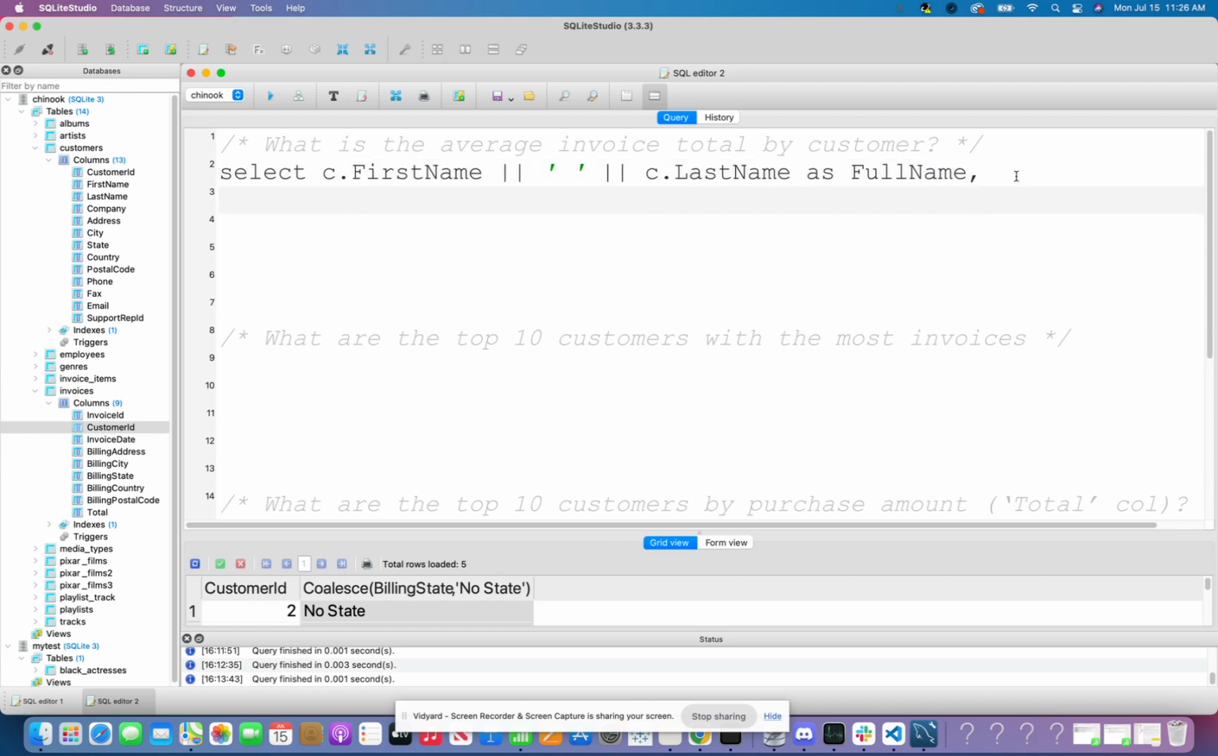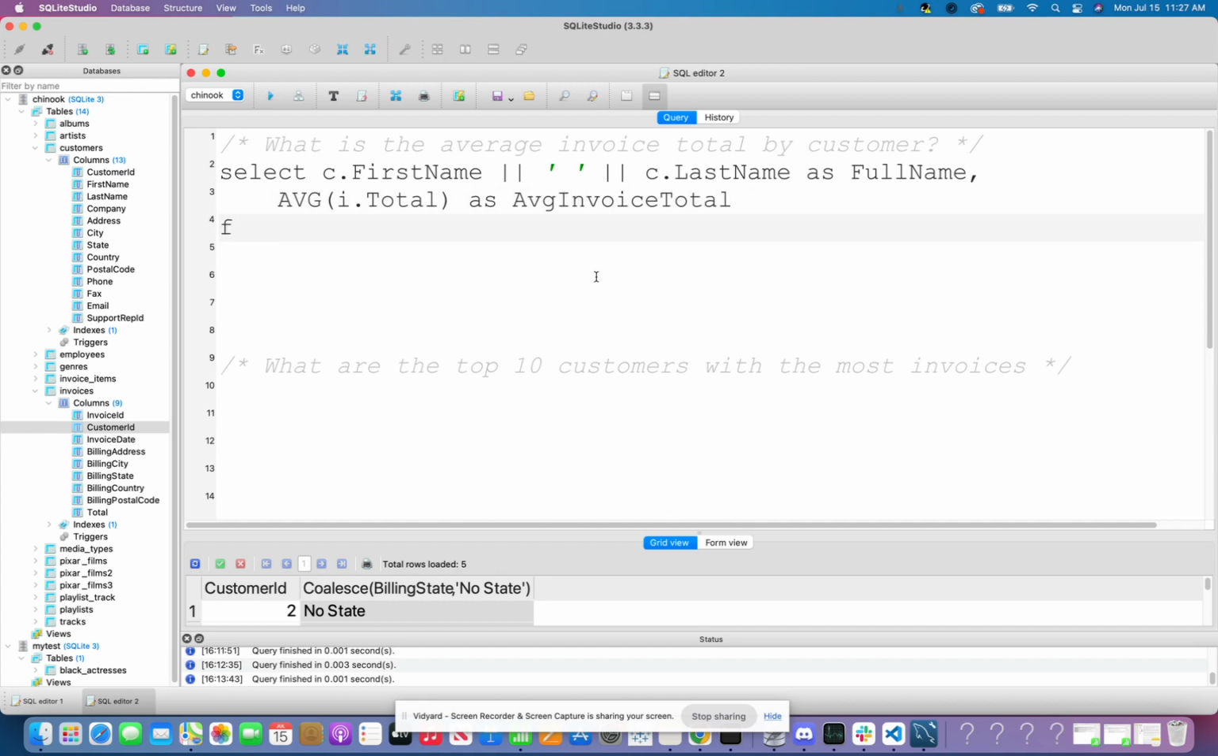Awesome. So now we want to use an aggregate function, and we want the average invoice total by customer. So I'm going to call AVG, and I'm going to do i.total because that is the invoice total. And I'm going to alias this as AVG invoice total. And then from. So I'm going to start with the customers table first.